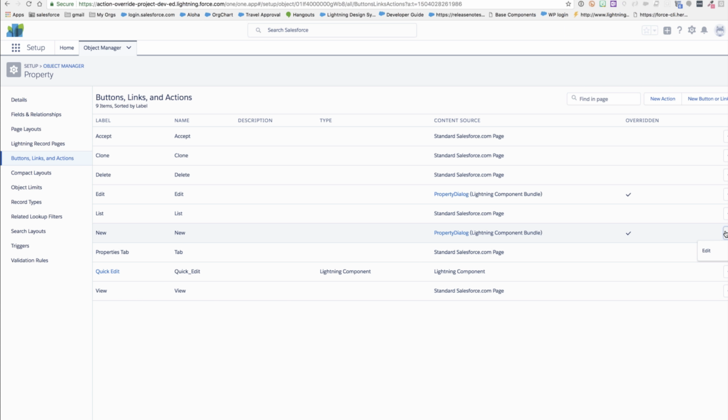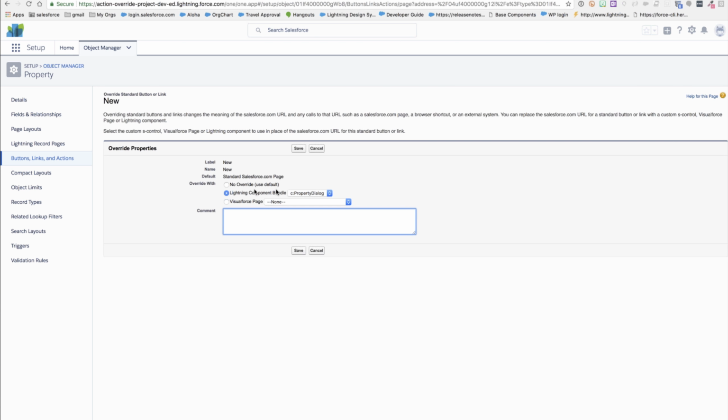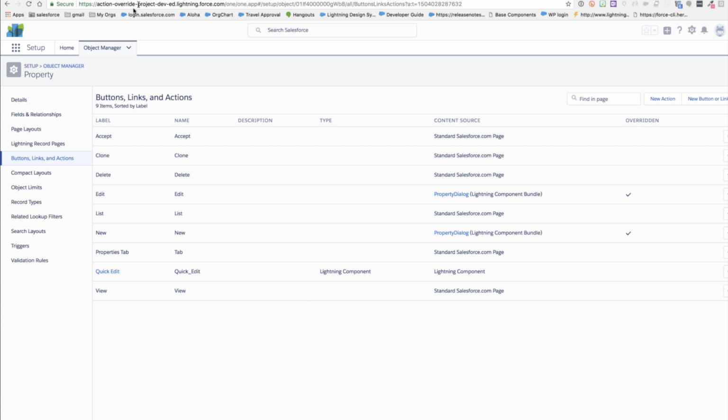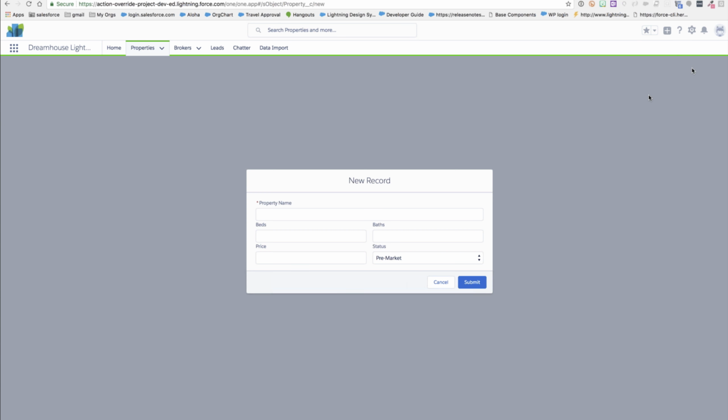How did we do that? We simply went in and said we would like to override that particular standard action with a Lightning component bundle. So again, as I mentioned, we can override standard actions with Lightning components. And now I'm combining that so that if we go back over here, we're going to combine our override with this component, and we're going to use force record data or the Lightning data service. So now when I say new, I can say new record.